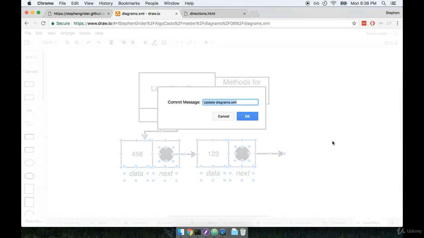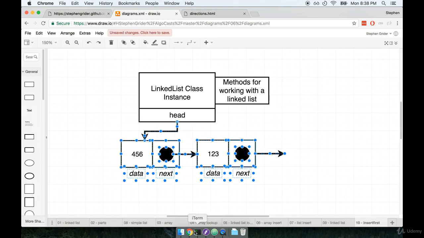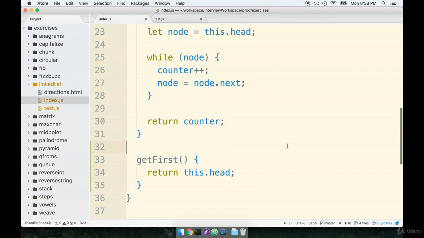All right, so I'm going to cut you loose. Go ahead and give it a shot, and I will catch you in the next solution where we will go over a solution together.